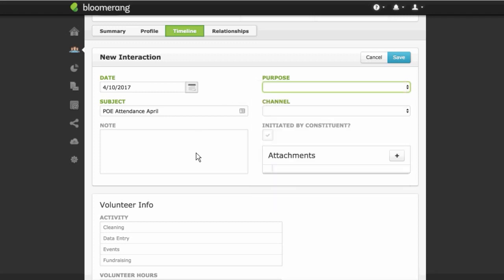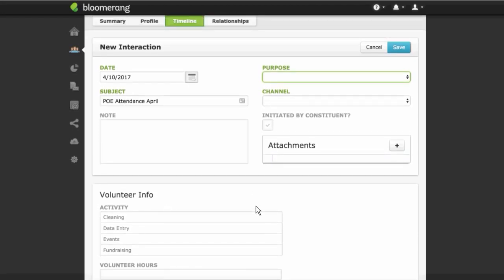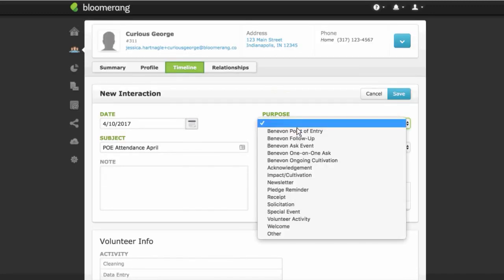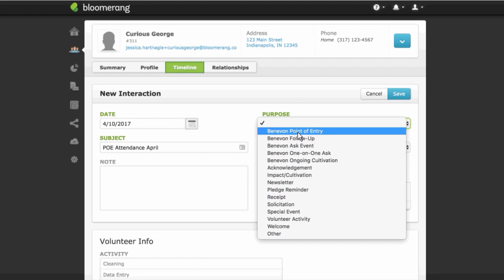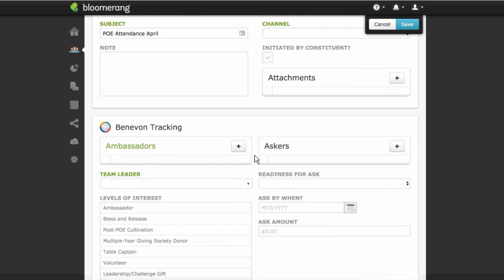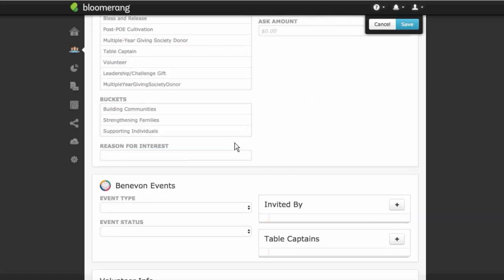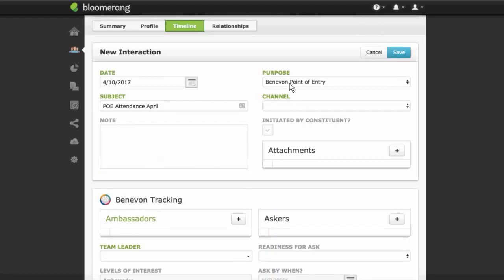And you'll notice on my screen right now that I have the box at the top to record the new interaction information. And then just below that are my custom fields that I have on my interactions in this database. So I'm tracking volunteer information for my organization, so that's why that appears there. But when I go ahead and select Benevon point of entry, the options that are displayed are different. So I now have this Benevon tracking section as well as this Benevon event section that automatically gets displayed whenever I select any of these Benevon purposes.